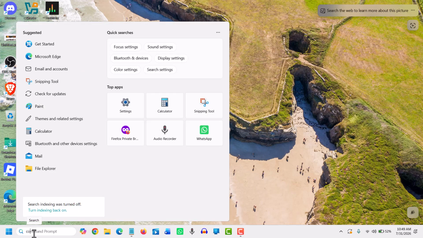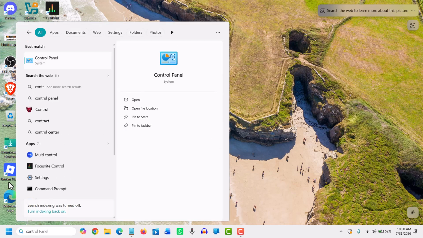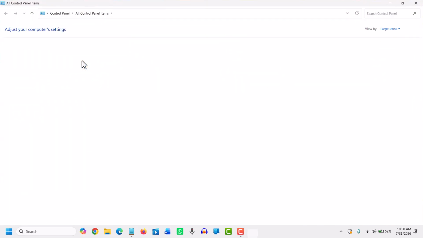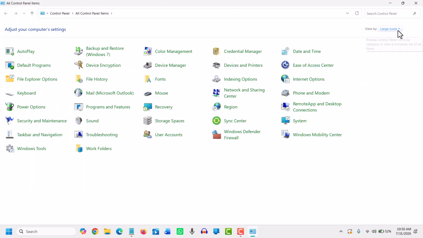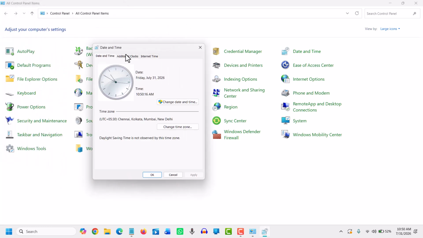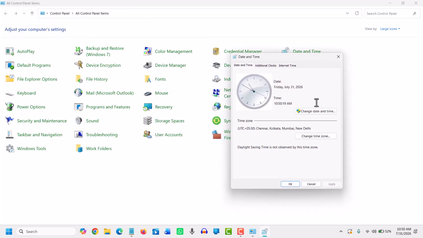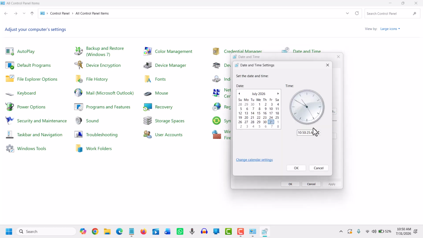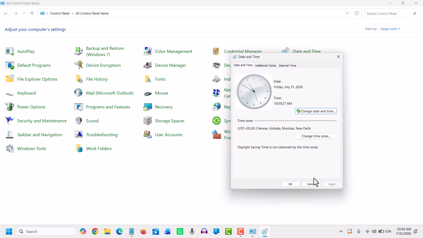search control panel. Okay, control panel. And here you can either select by large icons or small icons. So I have selected the large icon and you will see the date and time right there. And here we have this window and you can change the time zone from here. You can change the date and time from here. And once you are done, you just need to click on apply and OK.